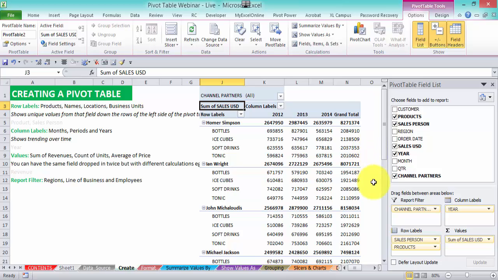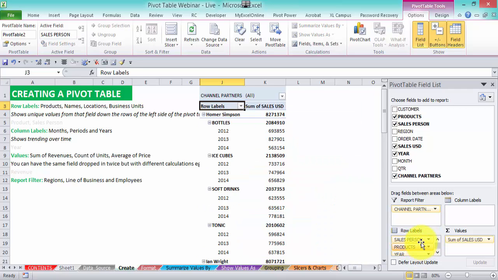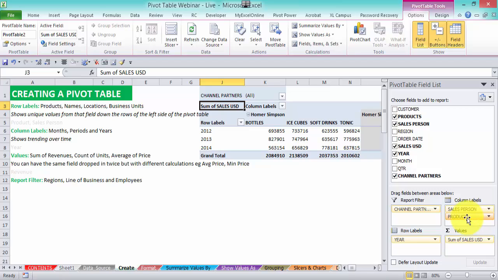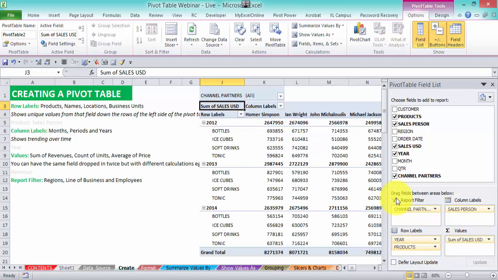If you don't want to have salesperson now, you're going to have a year in the row labels, you just take it, drop it, and drag it across, just like that. It doesn't really matter. Or you can put it in there. You can chop and change. It just depends on what you want to show or what your boss is looking for.